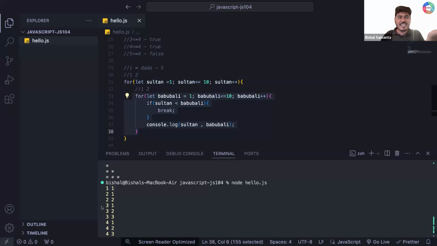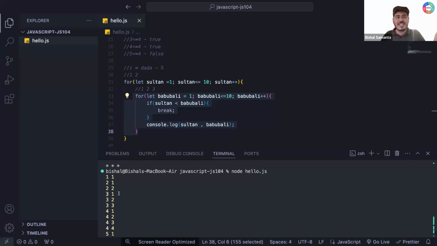Again your Bahubali starts running from 1. With Sultan at 2, Bahubali increments, so you get 2 and 2. Now your Bahubali power becomes 3. The power for Sultan is 2, Bahubali's power is 3. This if condition is executed, and you write a break here. So your whole inner Bahubali loop breaks down, and then you go to Sultan value 3. Again Bahubali runs with 3 1, 3 2, 3 3.